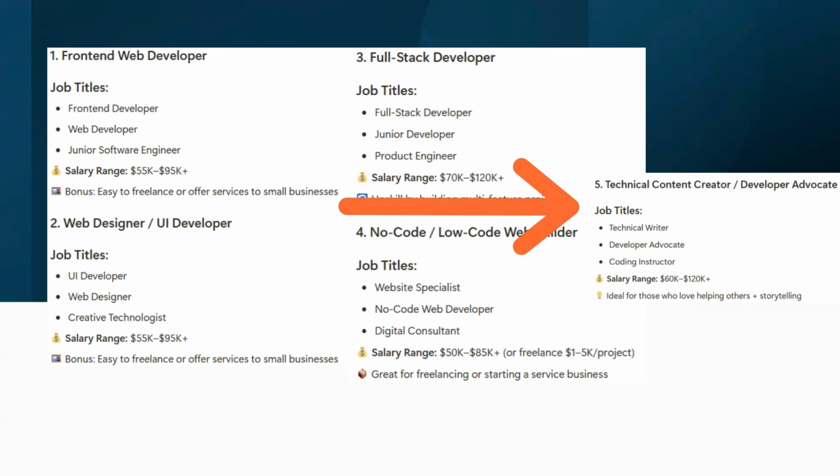Last, we have technical content creator or developer advocate. These people basically teach or create content about web tech. So it can be written, video, or just code examples. Some job titles here would be technical writer, developer advocate, or coding instructor. Their salary is going to start them off at 60K, but can definitely go into the six-figure realm. And it's really ideal for those who love helping others and storytelling.